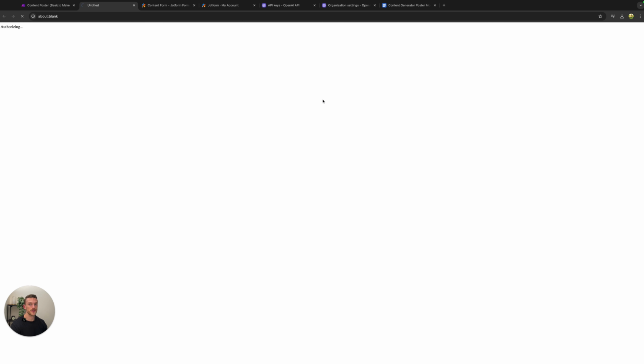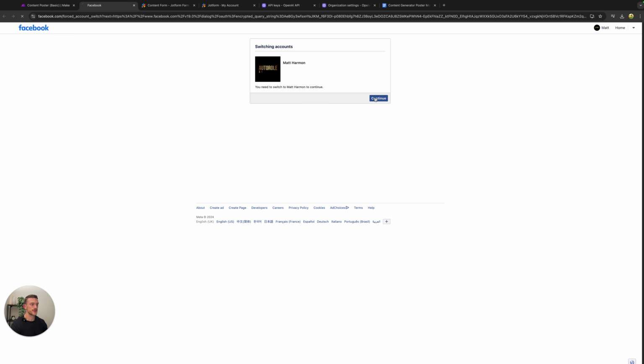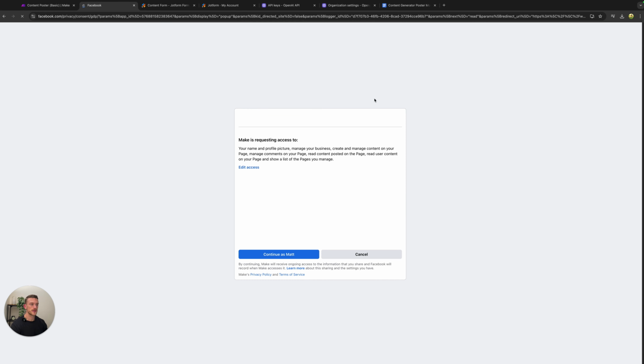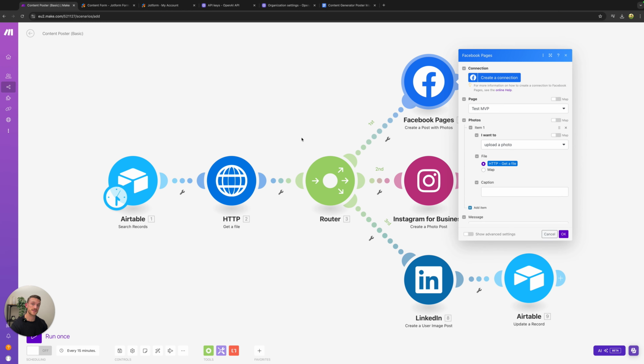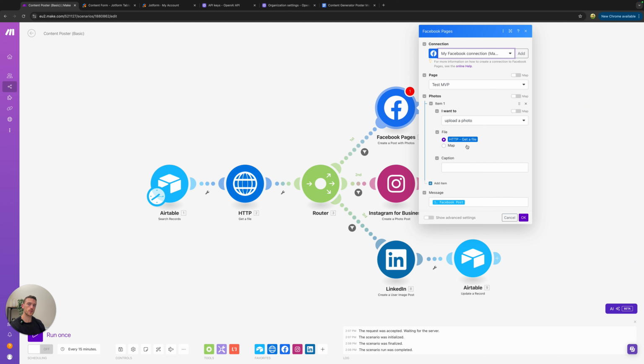Once you've clicked save, it's going to redirect you to another page. On this page, you just want to click continue. Once you've clicked continue, it will take you to a Make is requesting access to, and you just want to continue as yourself or the business page that you're using. Once it loads, you will have successfully created that connection. From here, all you need to do now is go up to page, and then select the Facebook page that you're wanting to use. Once you've selected that Facebook page, all you need to do now is push OK.